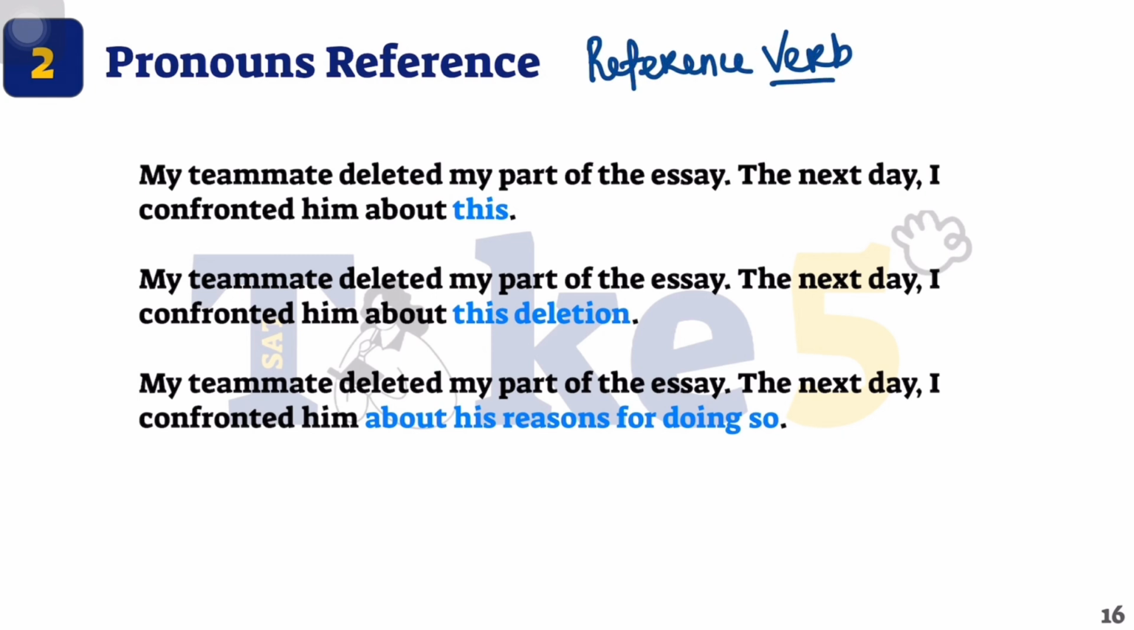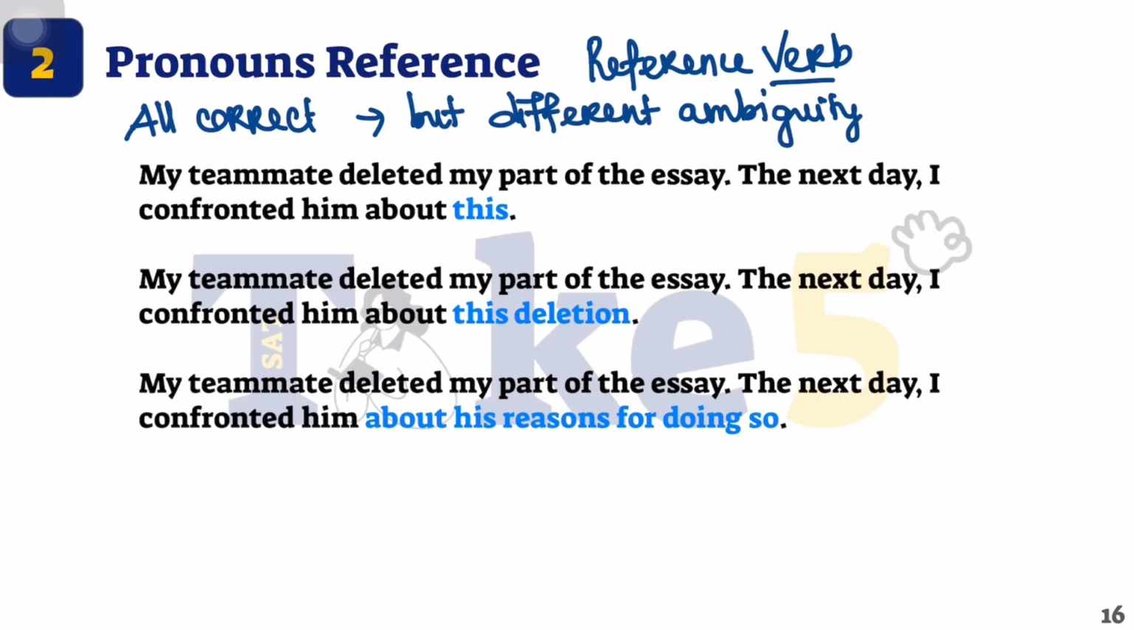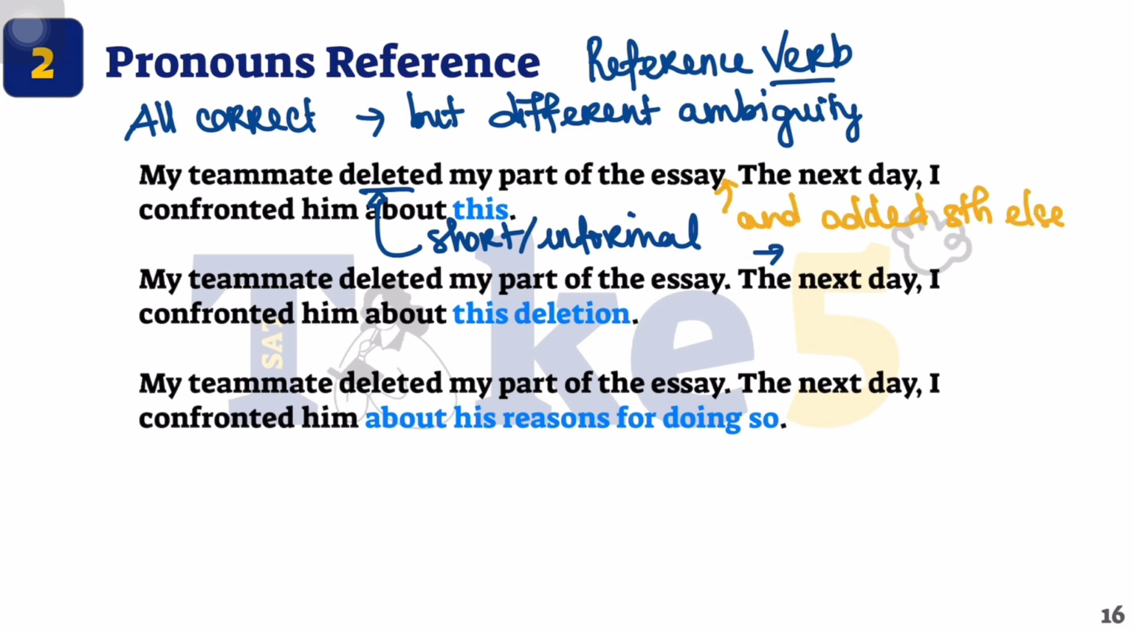These three examples use different pronoun references when referring to a verb. They are all grammatically correct, but the ambiguity level will be slightly different, which might matter when the previous sentence conveys multiple actions. The first sentence used this, which is short and concise, usually seen in informal speech, and it implies the action deleting. But if the previous sentence has multiple actions, like my teammate deleted my part of the essay and added something else, we would not know what particular action is being confronted if we use this. The second uses this deletion, which is less ambiguous.